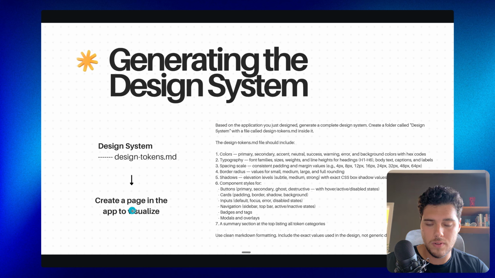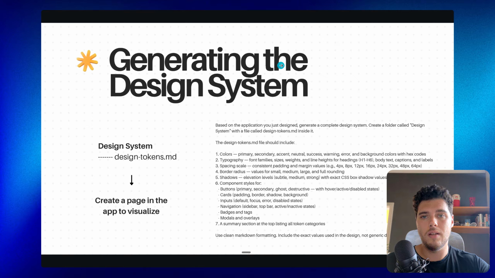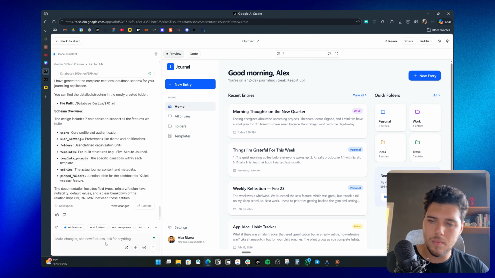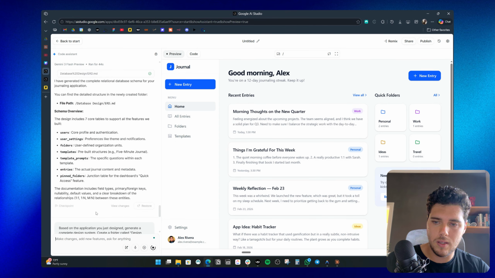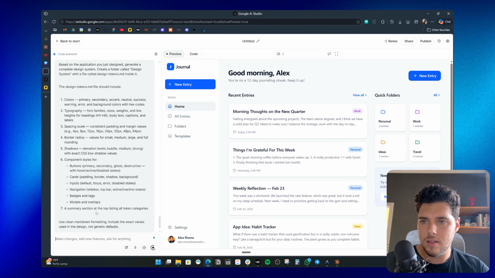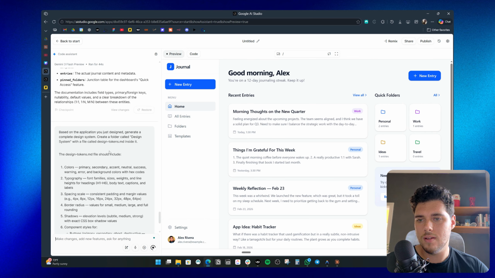I'm just going to do this for the sake of simplicity, to show you how we are able to translate all of our design to this design token MD file. So let's go over to AI Studio and copy and paste this prompt there. I'm still going to use the Gemini Flash for this one, just for the sake of speed. And in a few seconds, it should generate our design system that we'll be able to visualize here on the screen.